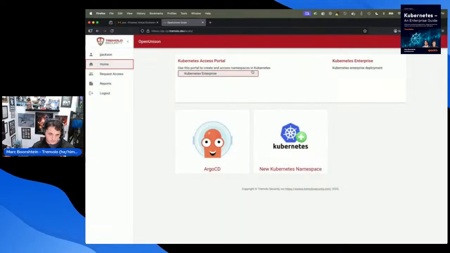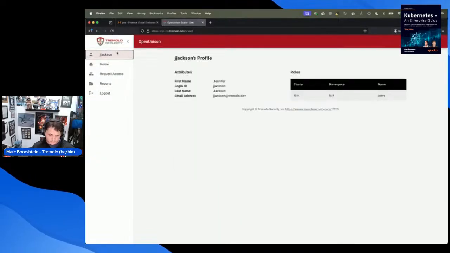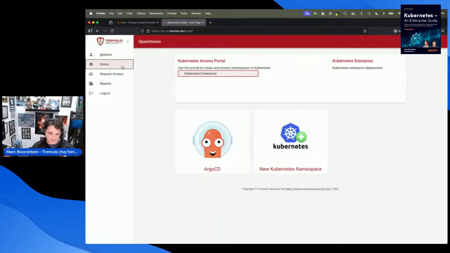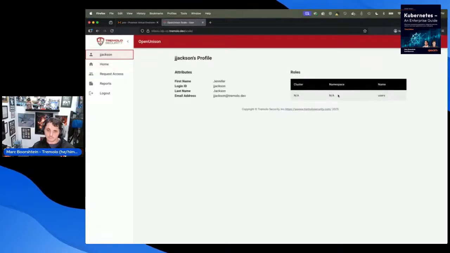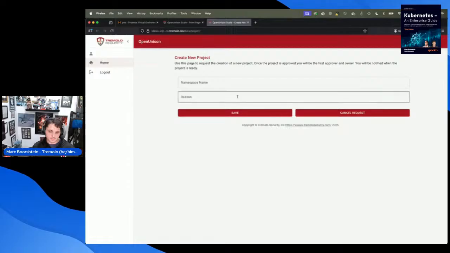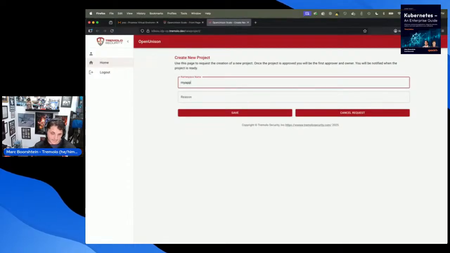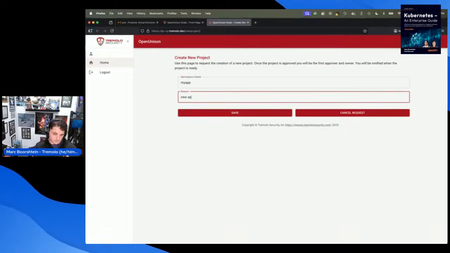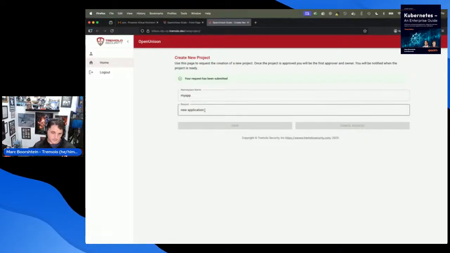Ms. Jackson here has no permissions, right? But she needs a new application. She's going to own this new application we're rolling out. So let's go ahead and deploy it. We're going to go to new Kubernetes namespace, and we're going to call it my app. And the reason is going to be new application. And we're going to hit save.